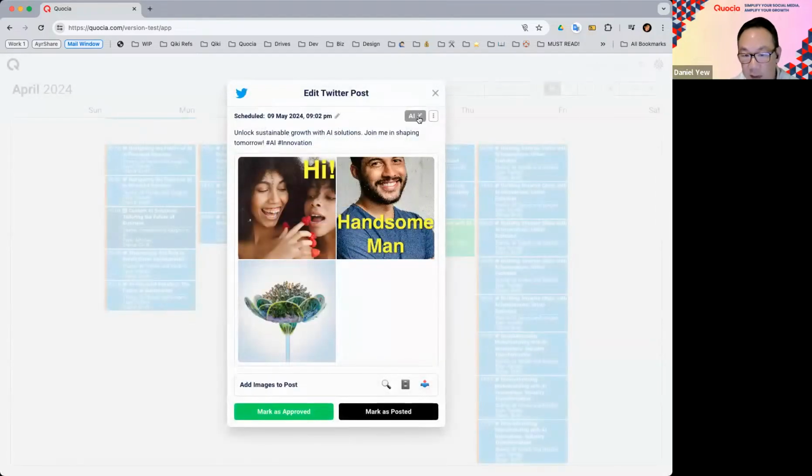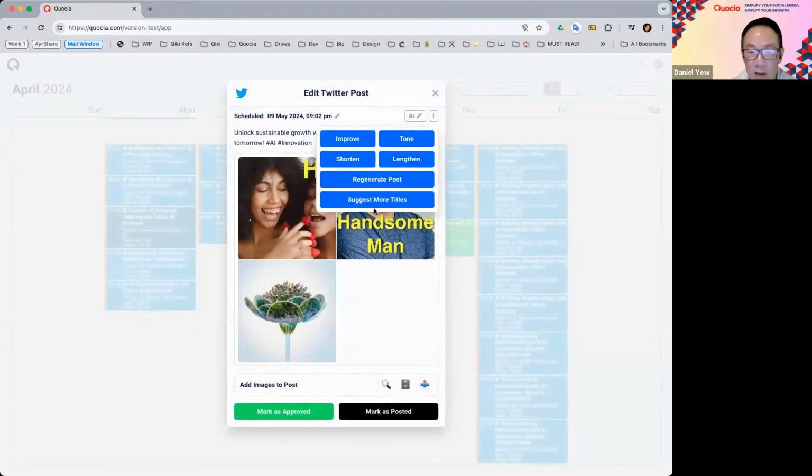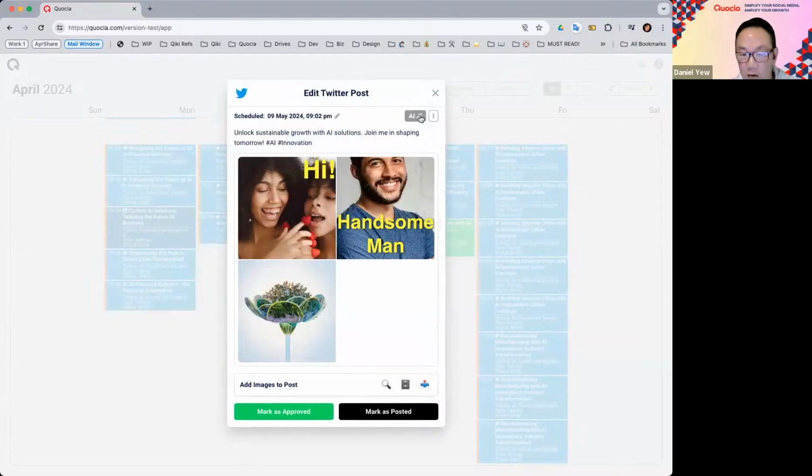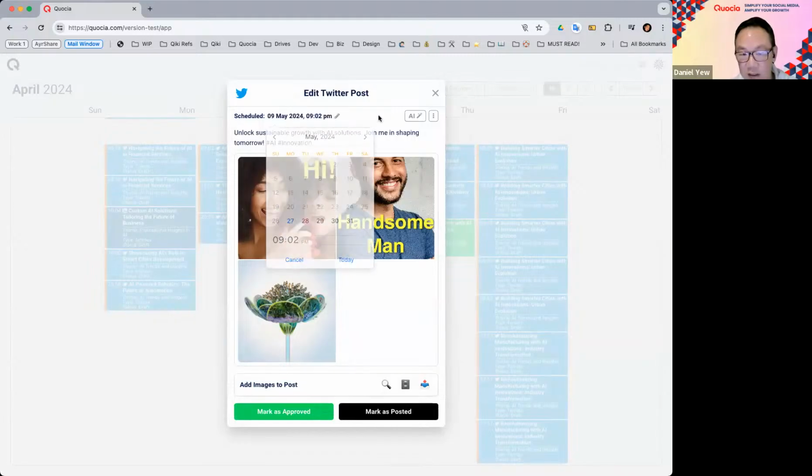So these are the things you can do with the AI tools, or you can suggest more titles. Then we'll have more titles, and you can pick the title and it creates another post for you based on the new title. So those are the quick AI tools. Of course, you can change the date that you want to post it.